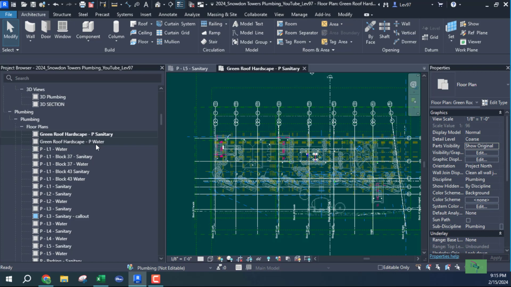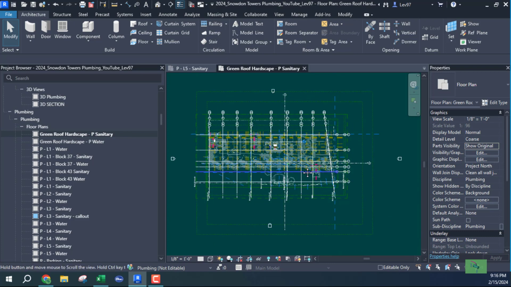I may combine the water because not a whole lot is going on the roof other than the vent coming up through the roof or our roof drainage, right? There's not a lot of water coming up there. Unless there's an air handling unit or a chiller going up to the roof, but there's nothing like that with this project. So I may combine those two, but for now, I'm working on the sanitary. And as you can see, it is a mess.